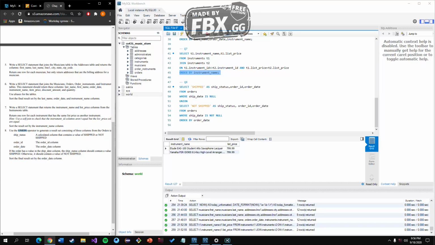Now let's come to question number 8, which is to use the union operator. The union operator is a kind of unique operator that puts the content of different columns into one column. There are many different ways to use the union operator. Here we are using that operator to unionize SIP status with the SIP date.